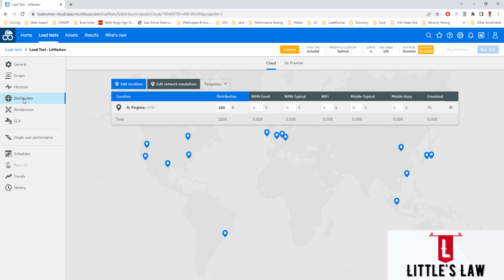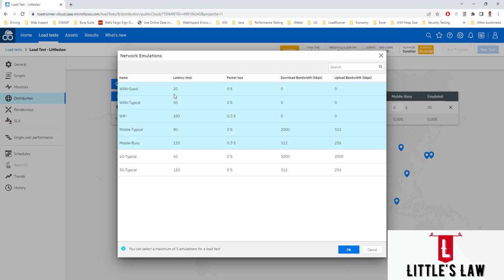And again, when it comes to the network emulations, what I'm going to choose, since this is going to be a normal web application, is to keep it as WAN good, and the Wi-Fi connection, because the latency is a combination of 20 milliseconds and 100 milliseconds, and the packet loss is 0% in WAN emulation, the WAN good, but it is 0.3 percent. So I'm going to choose this. So you can see here that we can select a maximum of 5 emulations for a load test, but for now I'm choosing just 2 emulations.